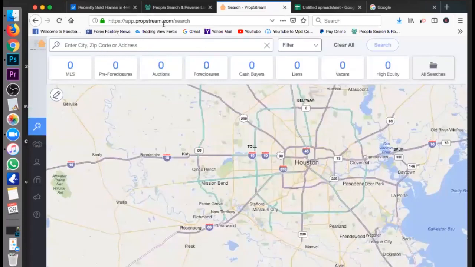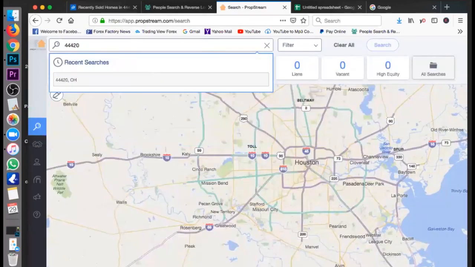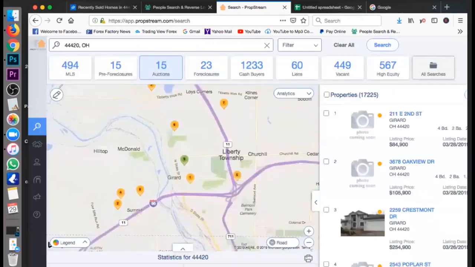So we're gonna come into our propstream.com. We're gonna take that zip code and hit enter. Now, Propstream is gonna tell you a lot. It's gonna tell you there's 15 pre-foreclosures, 15 auctions, 23 foreclosures, 1,233 cash buyers, 60 liens, 44 vacants. All this information is great. It's beautiful. It's awesome. It's amazing.